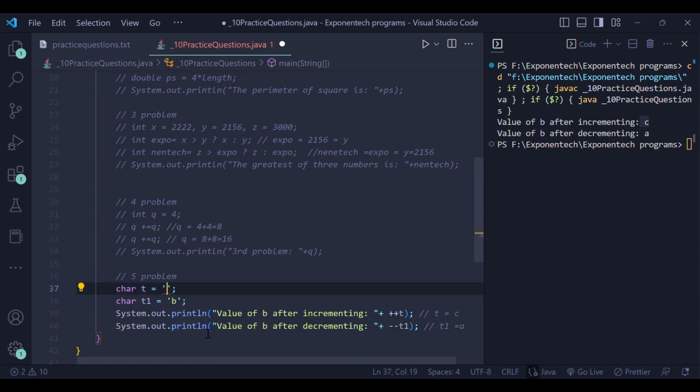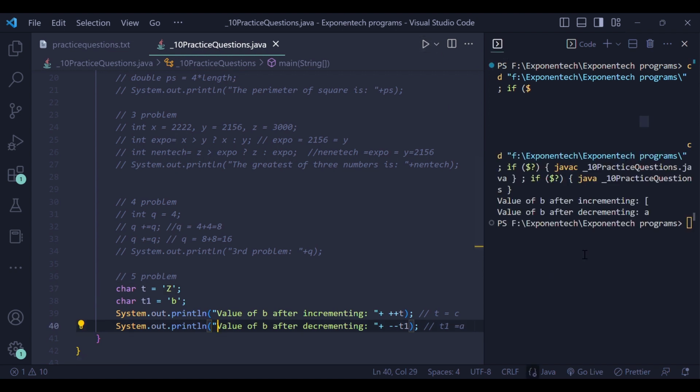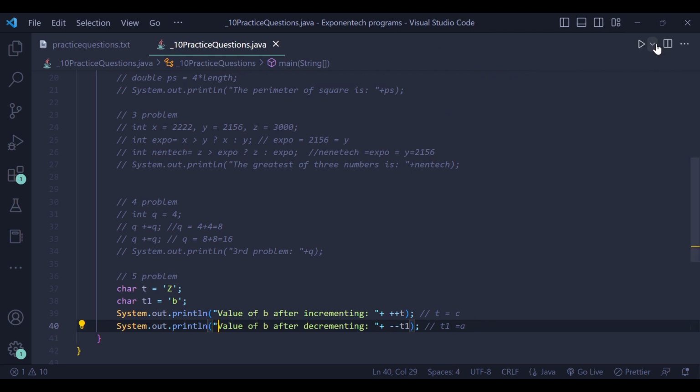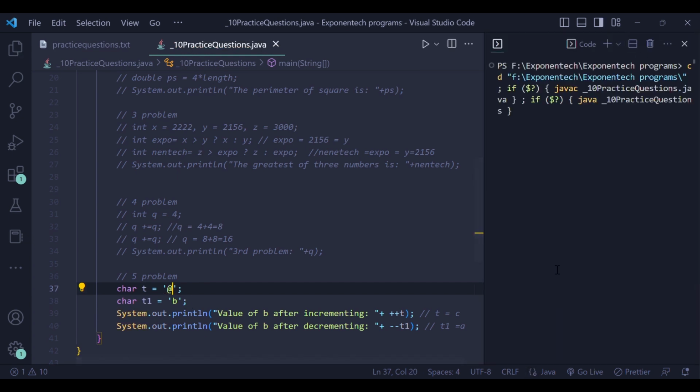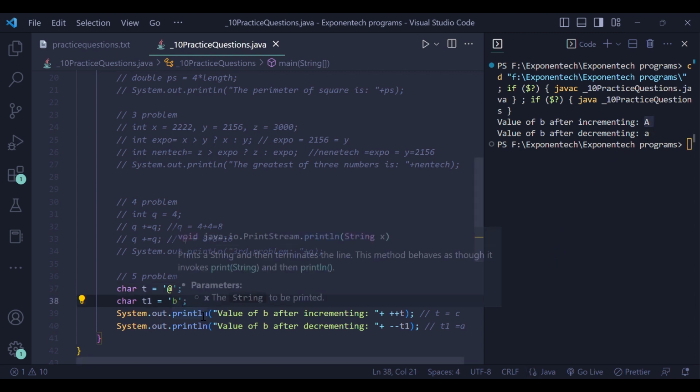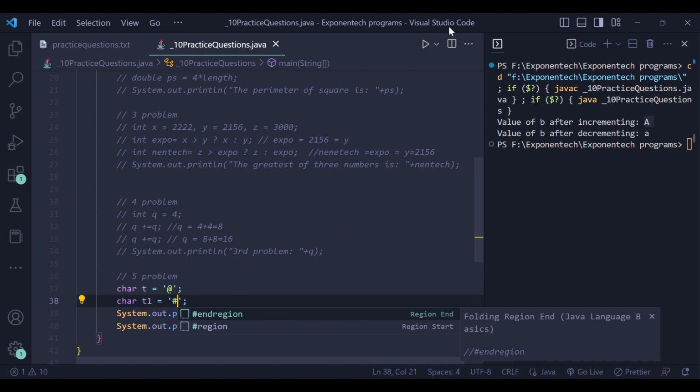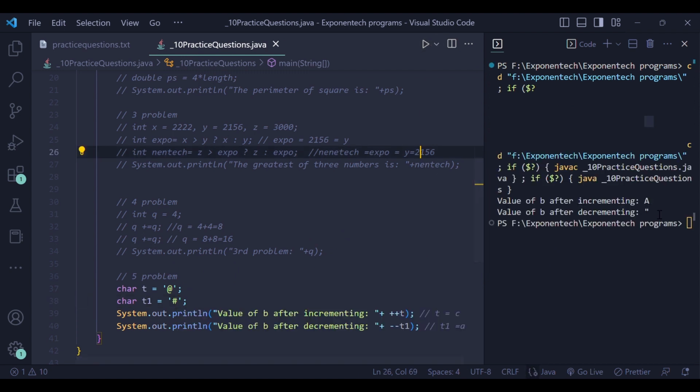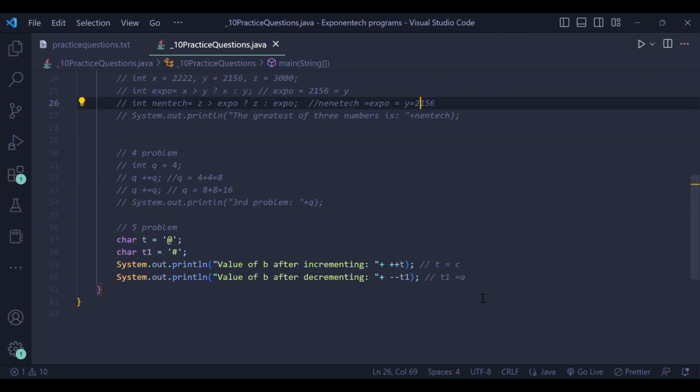I also don't know what will be printed. I just got this question right now. Okay, a bracket is printed here. I don't know why it is printing that. So let me give some special characters. Okay, capital A is printed. Capital A hash: decrementing of hash is this inverted comma. I hope you got the idea about incrementing and decrementing of character types.